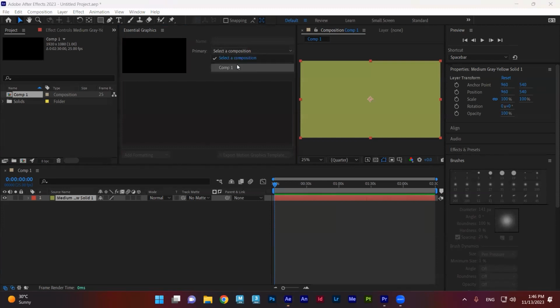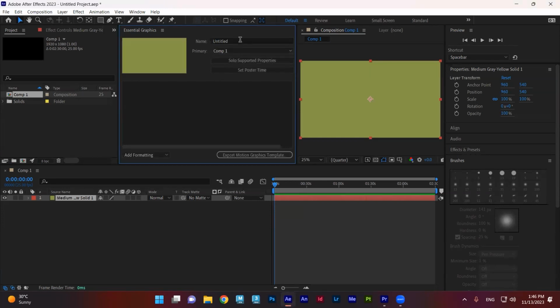Here I need to select the composition. I can give it a name. Okay. See? Now I have a file. I can then hit on export motion graphic template.